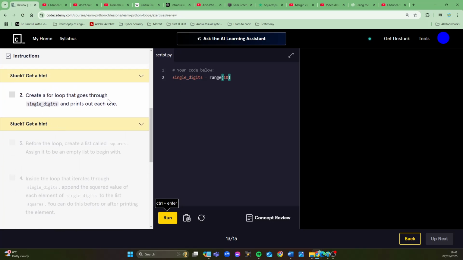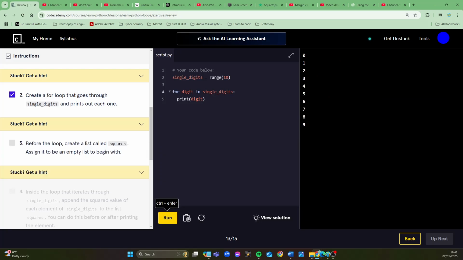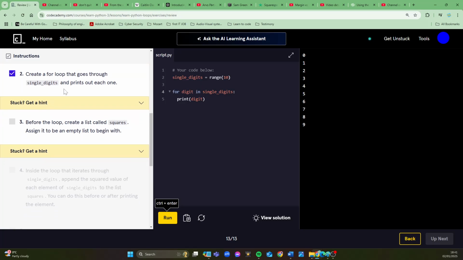2. Create a loop that goes through single digits, the list we just created, and prints out each one. Well, we can do a for in loop for this. For digit in, that's just an arbitrary name, for digit in single digits, colon, print digit. That seems okay. Oh no. I spelt single digits wrong. Click run. And now we've got a tick.